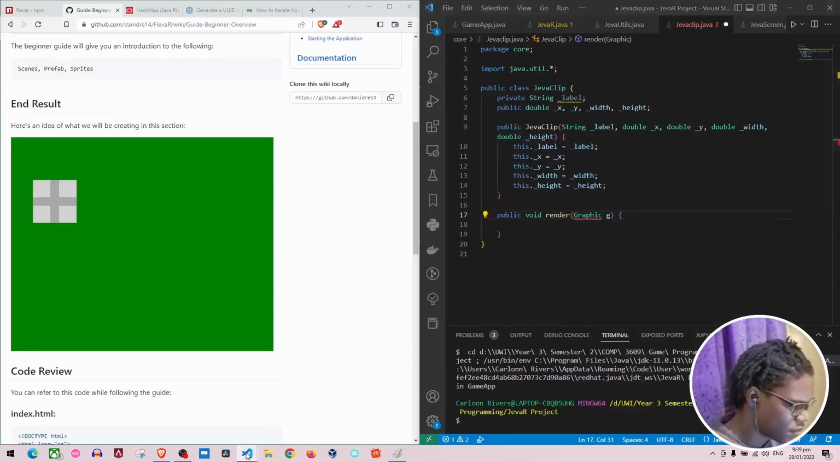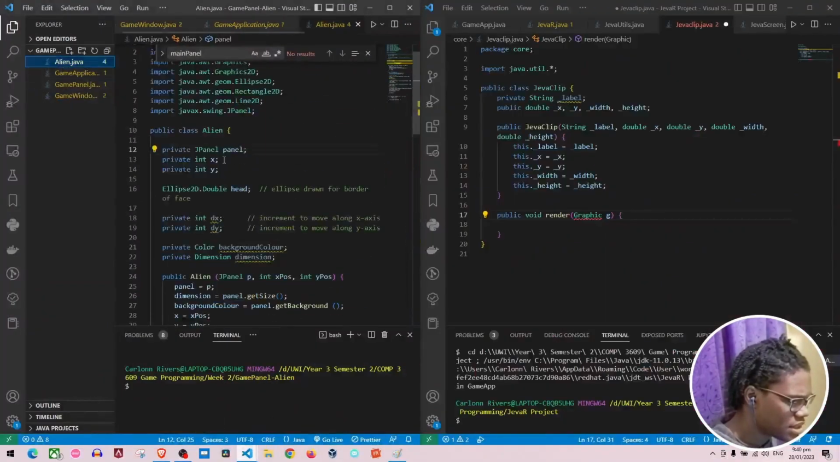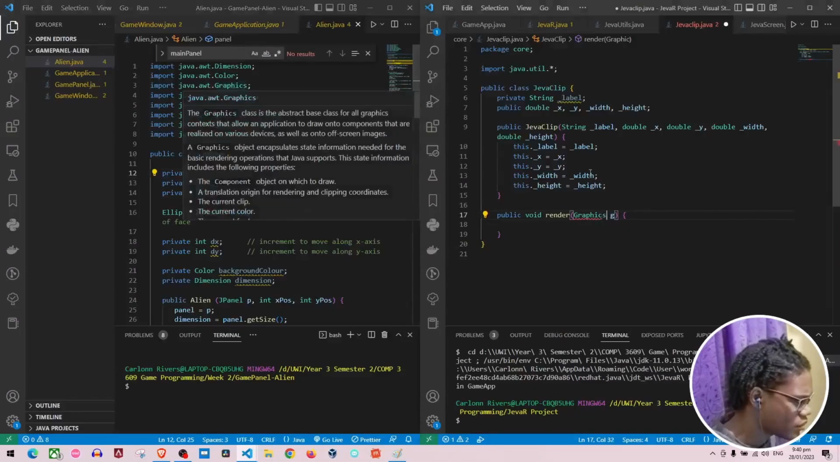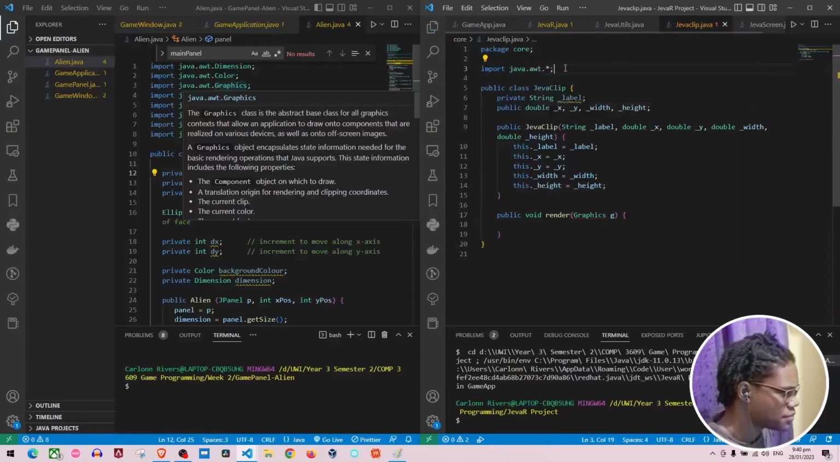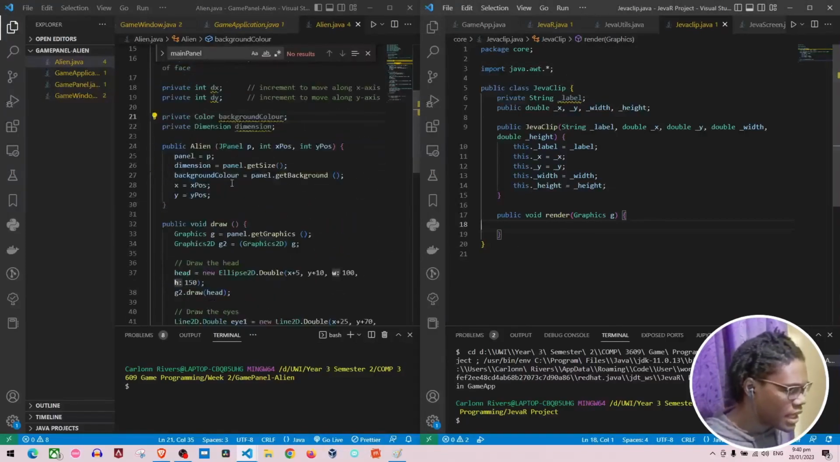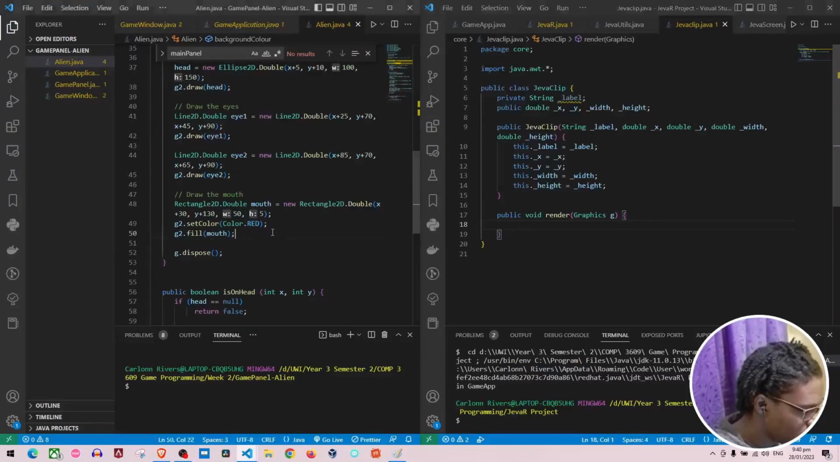So let's refer back to Sid's code for a bit. In his alien class, he encodes a graphics library. So it's the AWT. My bad. And you can see that the way he drew the mouth, which is a rectangle, is by using a Rectangle2D.Double.